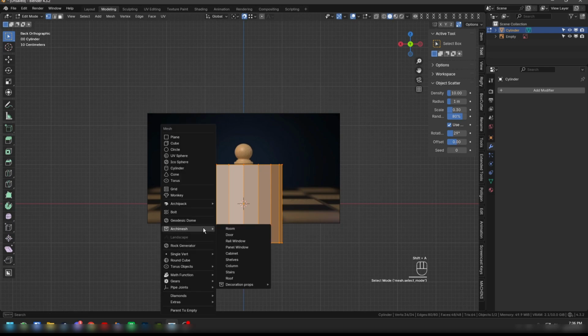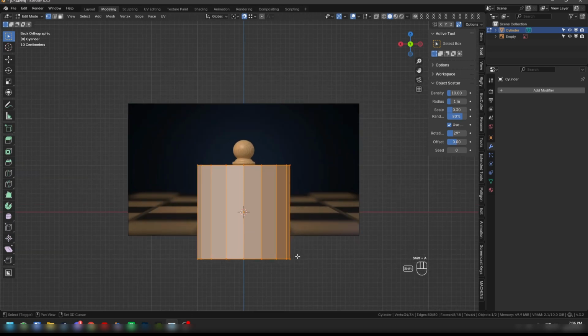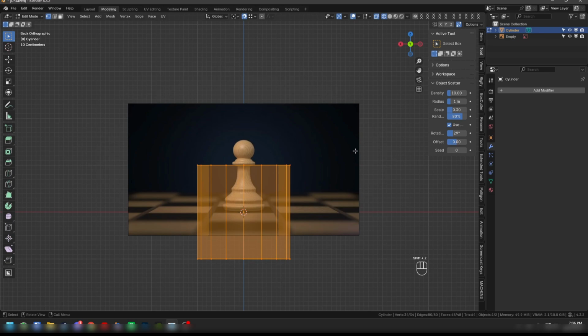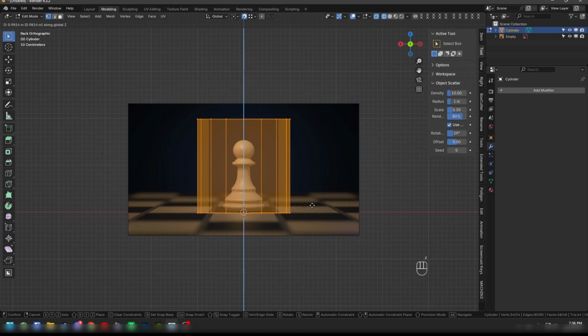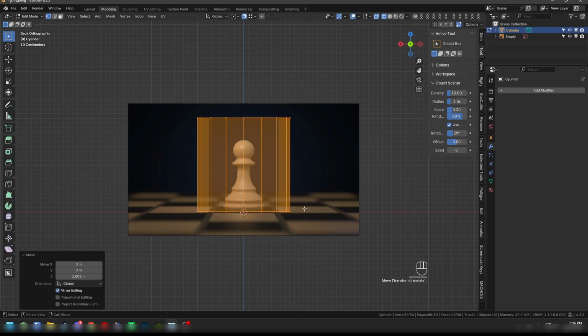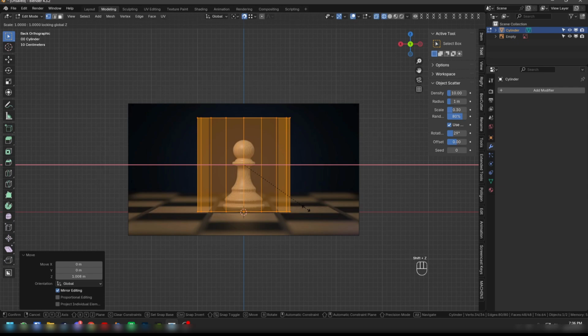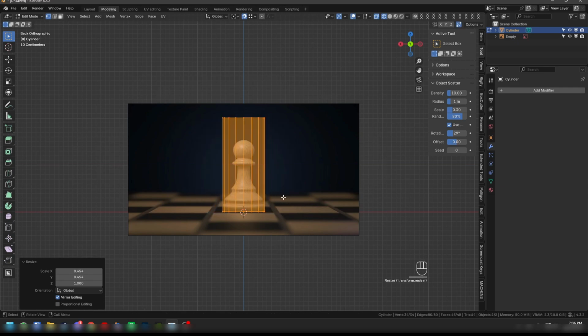And use A to select all. And Shift Z, or click this button here for viewport shading. And let's use G for move, Z only in the Z axis. Let's bring it close to the bottom of our image. Using S for scale and Shift Z to only scale on the Z axis. Let's bring it to roughly the correct width.